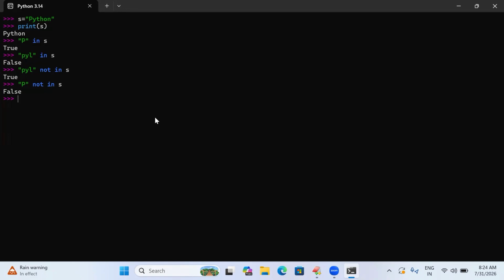So by using the in operator and the not in operator, we are going to check whether that value is present in that iterable object or not. So these are the level 1 examples you consider.